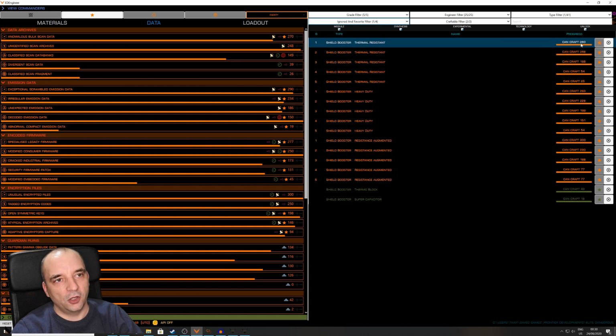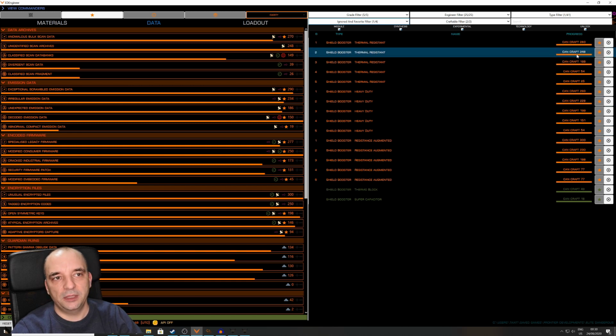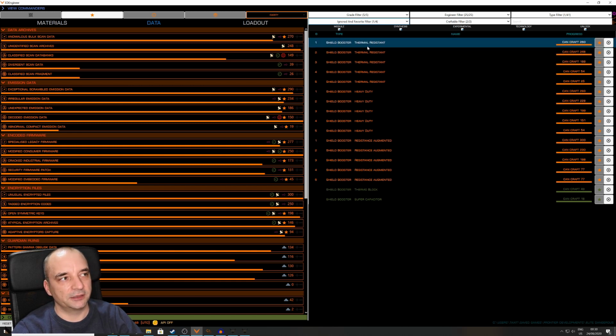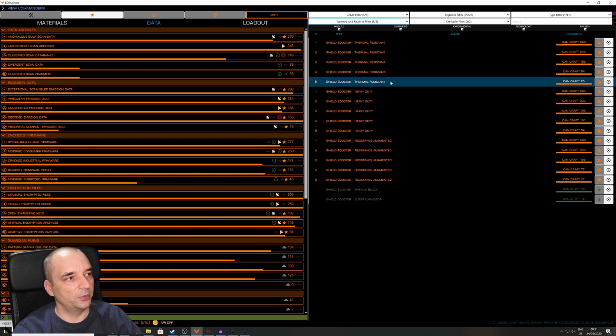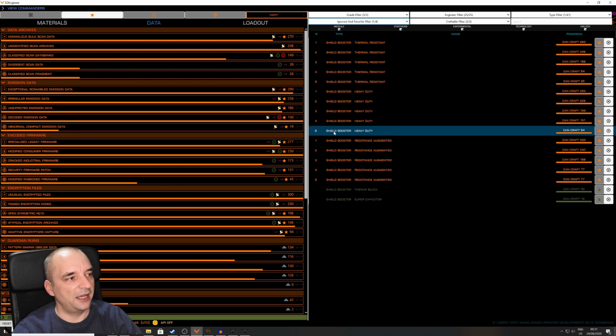So on the right here, you can see how many times I can craft a certain level. So shield booster, thermal resistant grade 1, I can craft 260 times. Now if you click that, it will break down for you exactly what kind of materials you use. I only need iron for that. So let's go for something more complicated. Let's say I want heavy duty level 5 and I can only craft them 54 times.